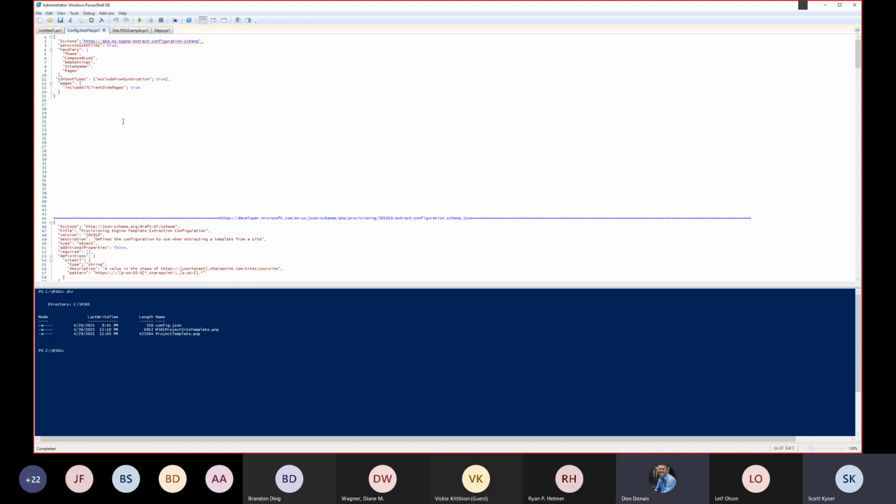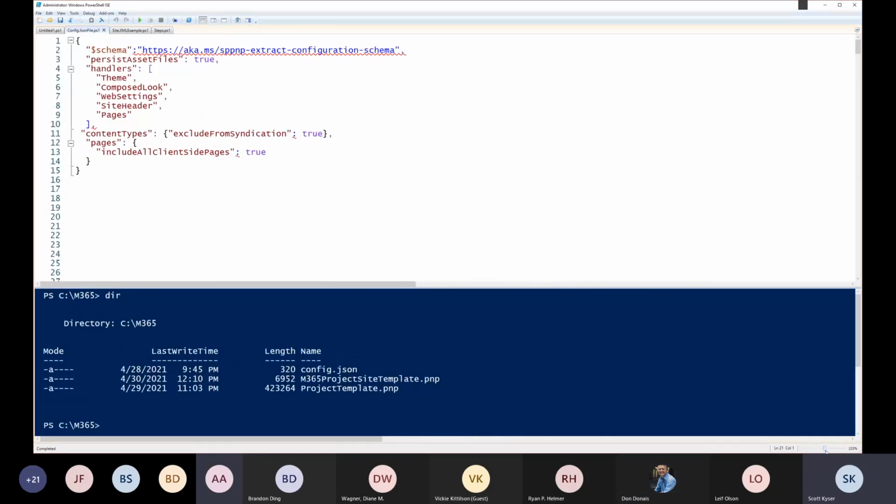Hey, Scott, can you zoom in on that at all? Let me try. I have a zoom here. Is that better? Yes. Perfect. Thank you. Okay, so take a look at that again.